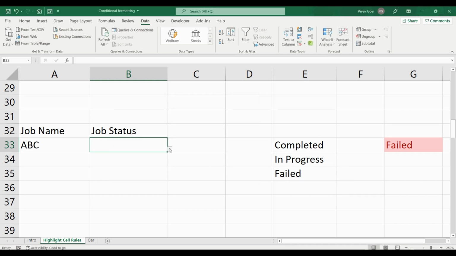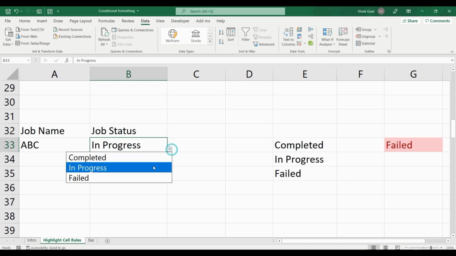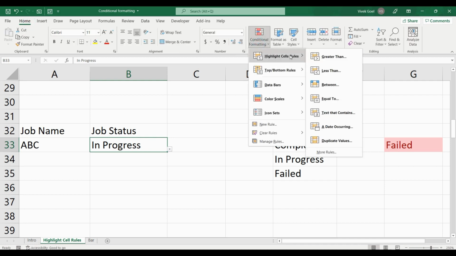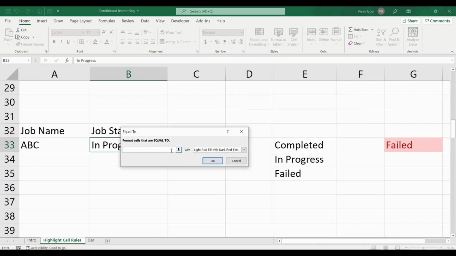Now we can choose one of these values from the drop down, but the color is still pending. How can we do that? We click on this cell, go to our conditional formatting, highlight cell rules, and we select the equal to option. Now let's select the completed cell and we will highlight that as green.